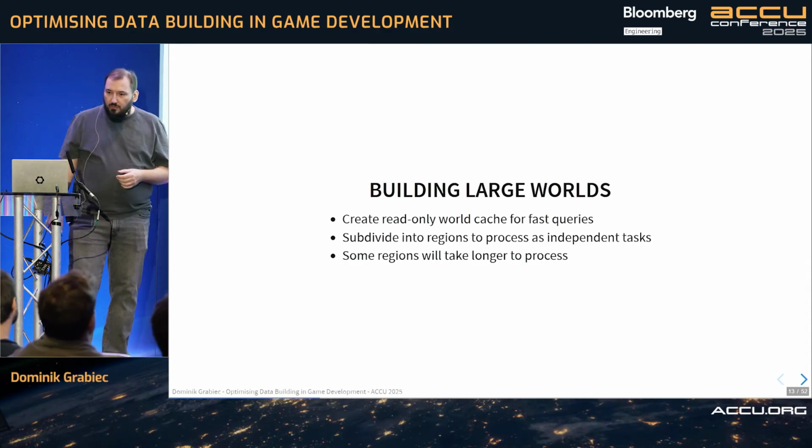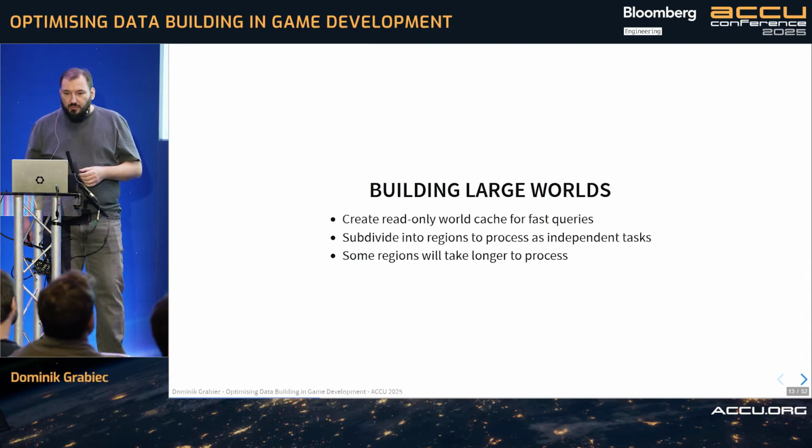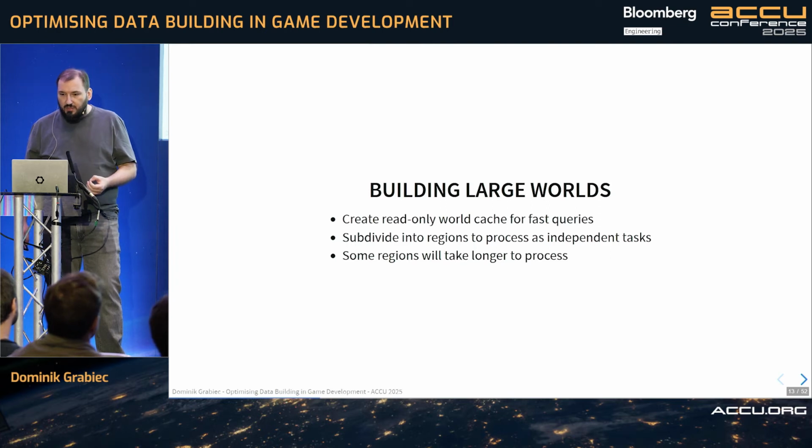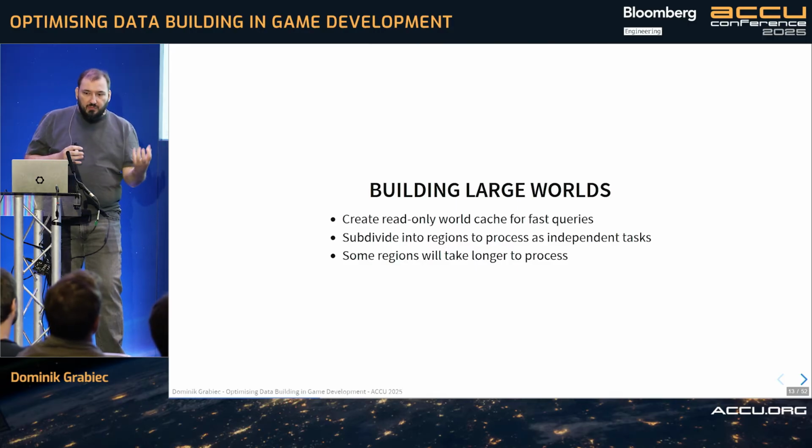A key part of what I did was building a large world or large level. The key thing there is to try and pre-process as much data as possible into a cache. Then, even if you're processing in parallel, everything can just read from that cache rather than doing its own loading for its own particular area.